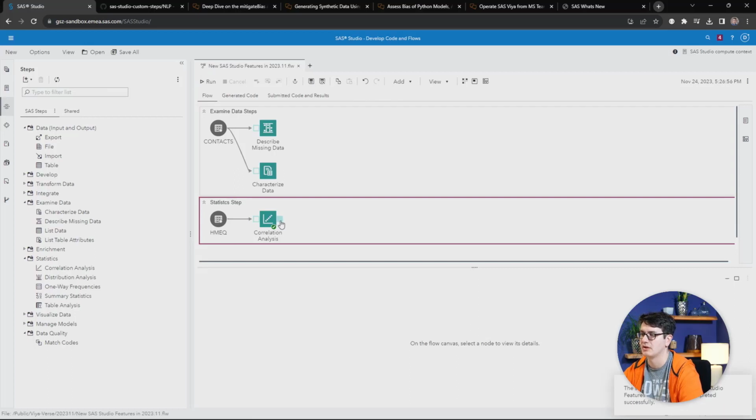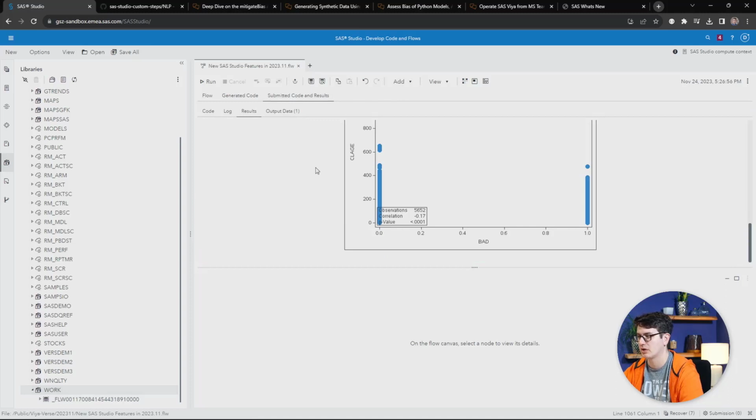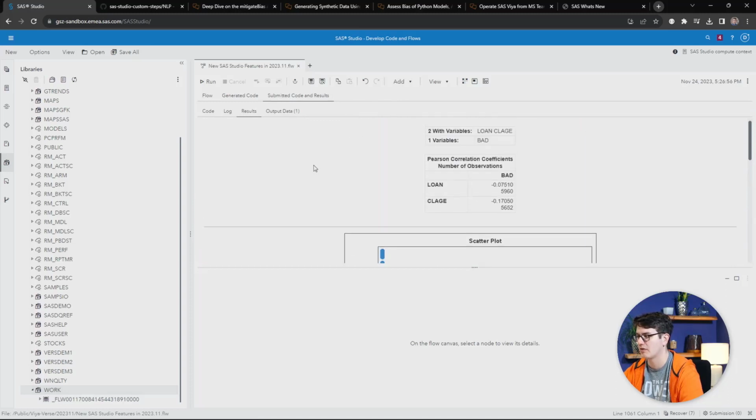We can see the output filled out, and that usually means we get additional tables in work. And that's true. But first, let's take a look at the results. Again, here we get scatter plots and some Pearson correlation notification for us.